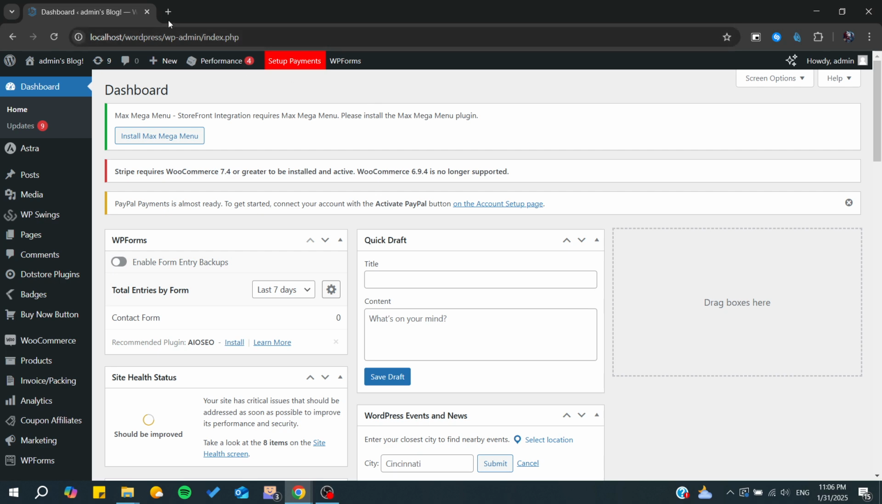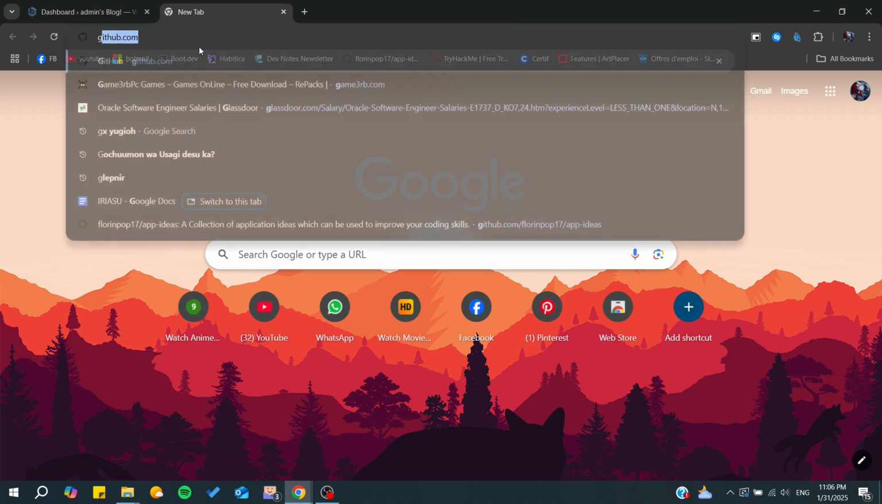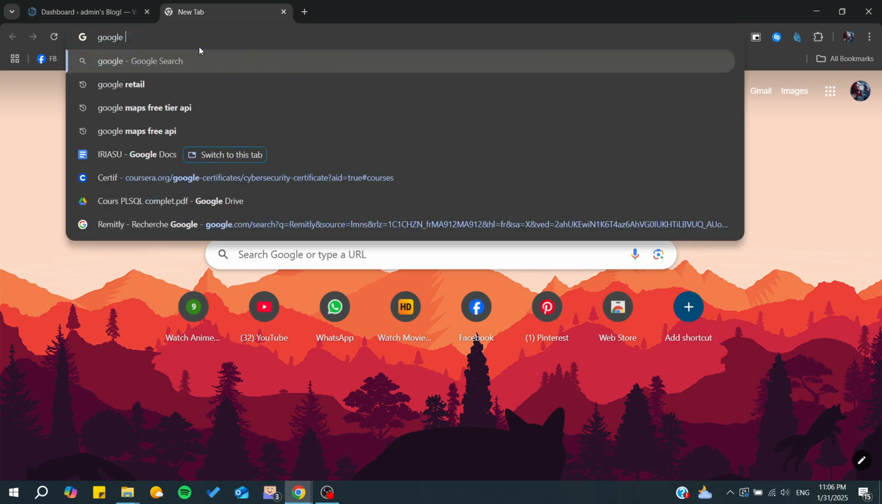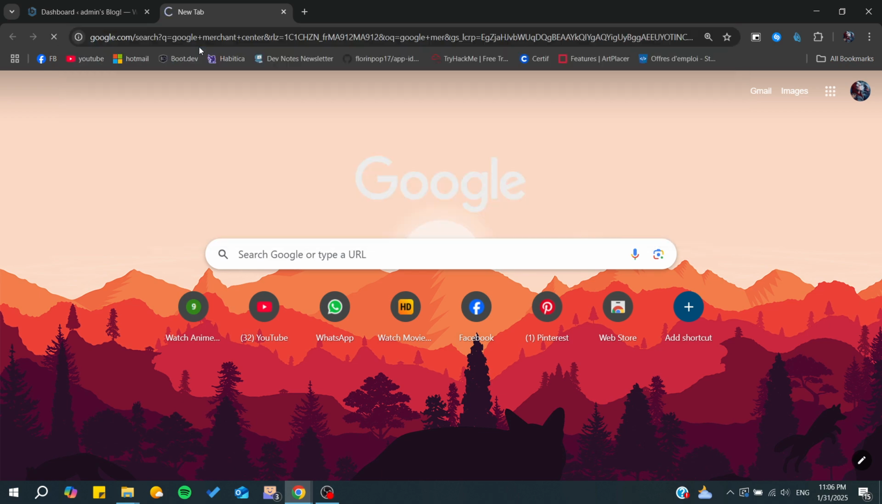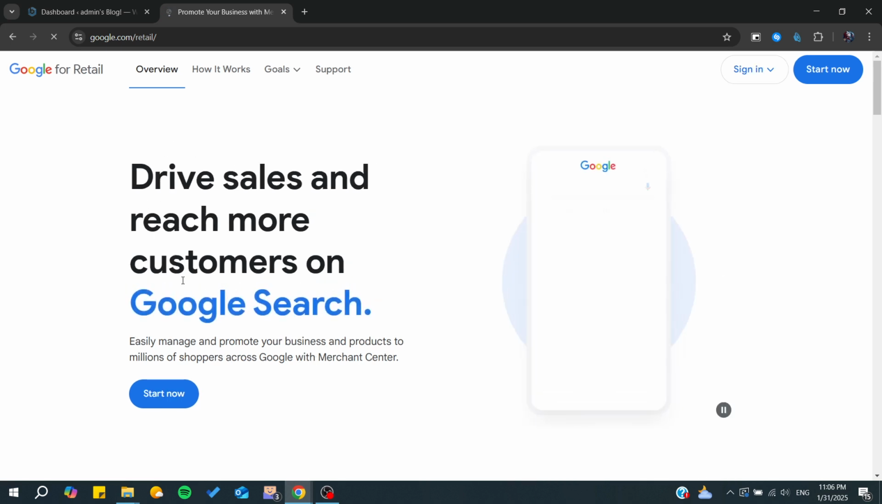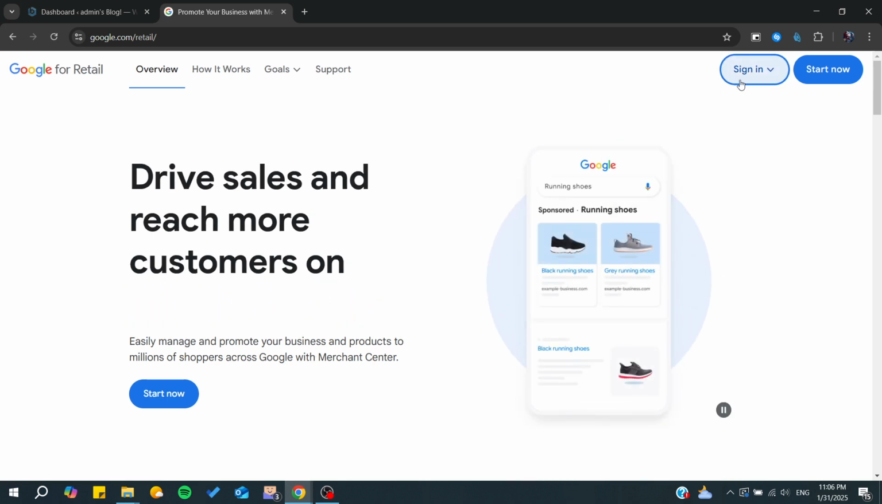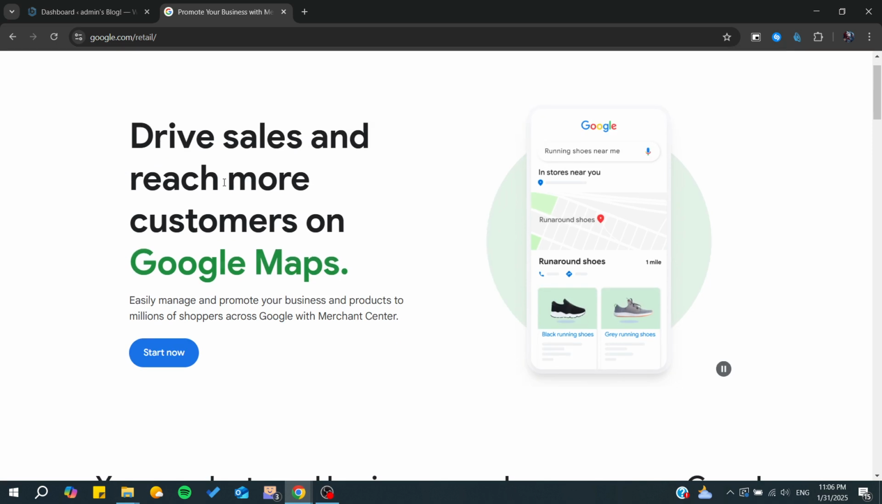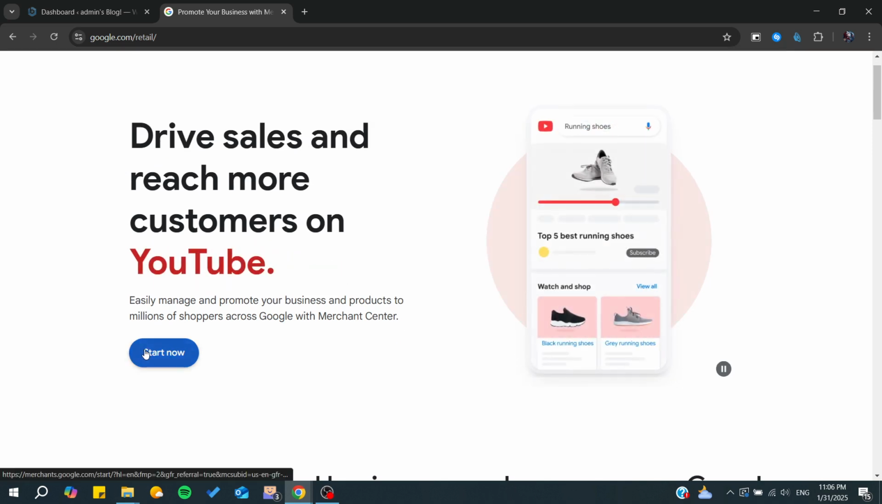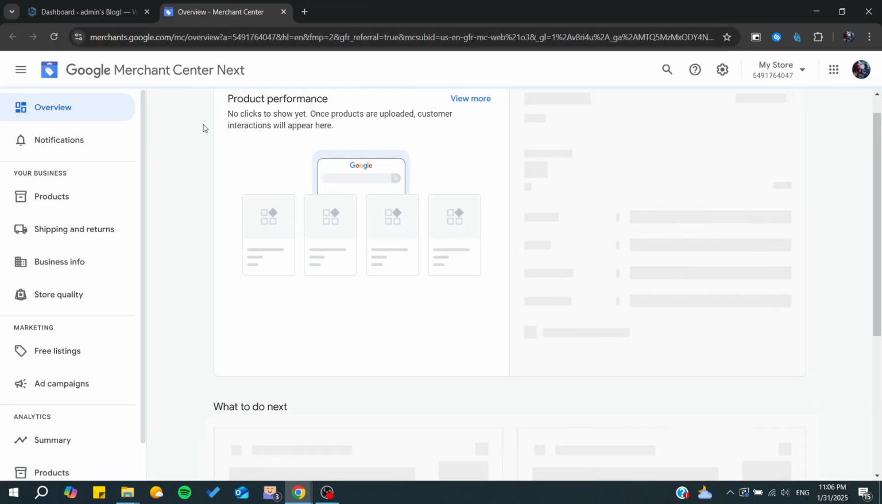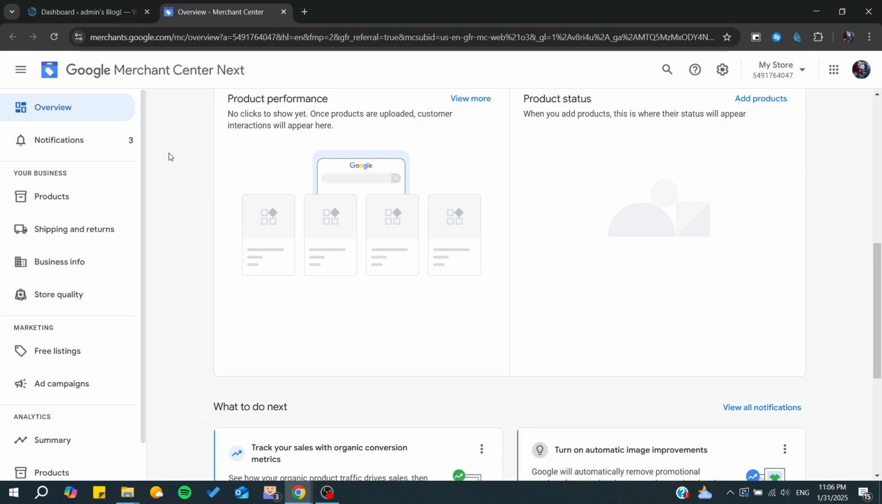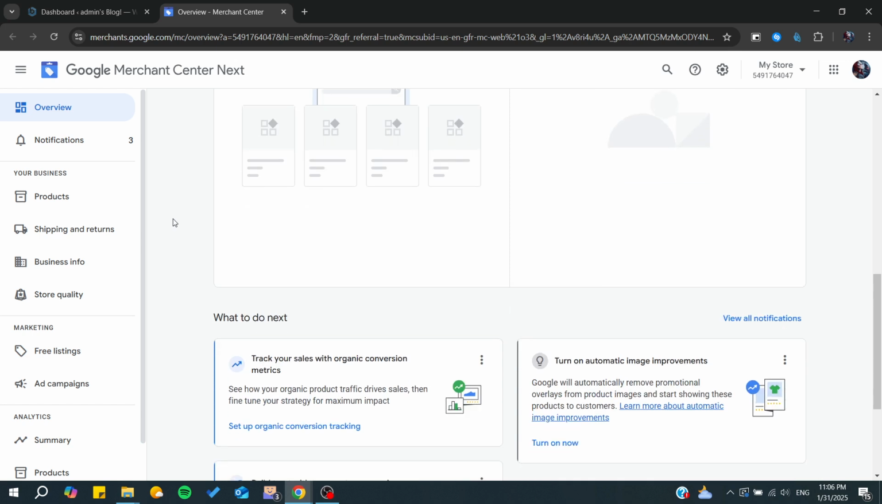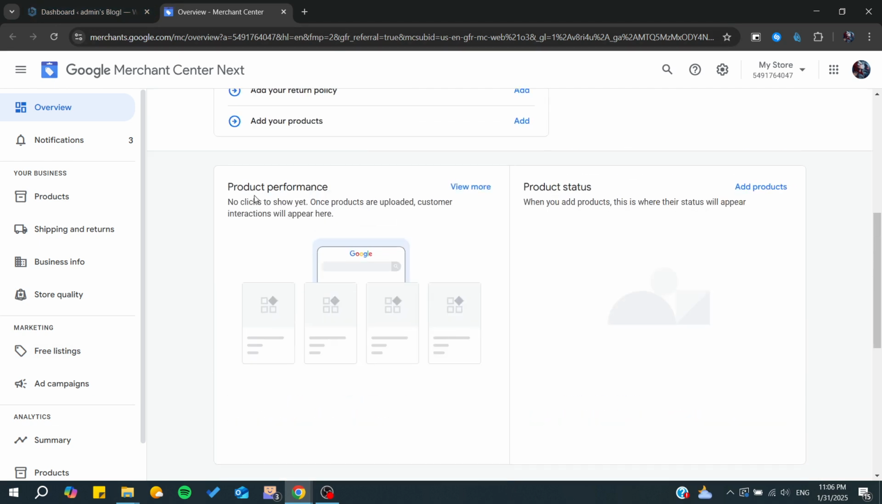So basically, first you will need to go to your Google Merchant Center. So I'm just going to type Google Merchant Center and you will need just to log in to your account. And I'm just going to sign in and basically you will be able to click start now and it will log me into my account, and simply you will need to add your WooCommerce store here and then you will be able to start synchronizing your catalog, etc.